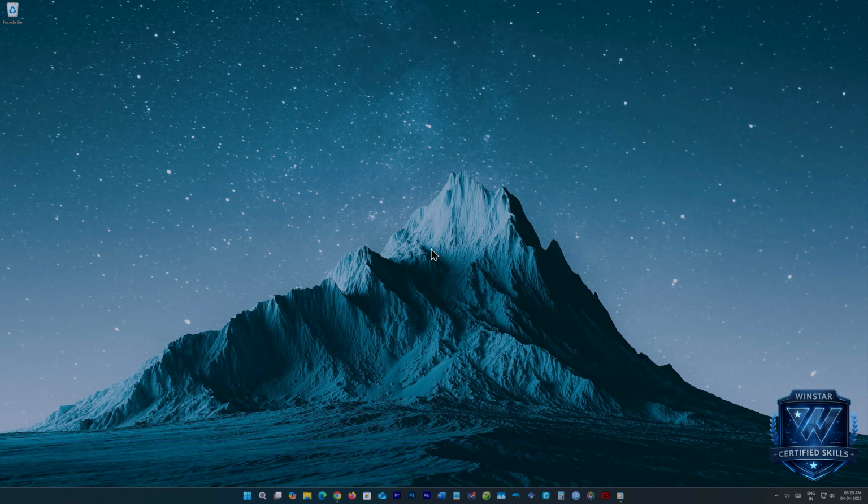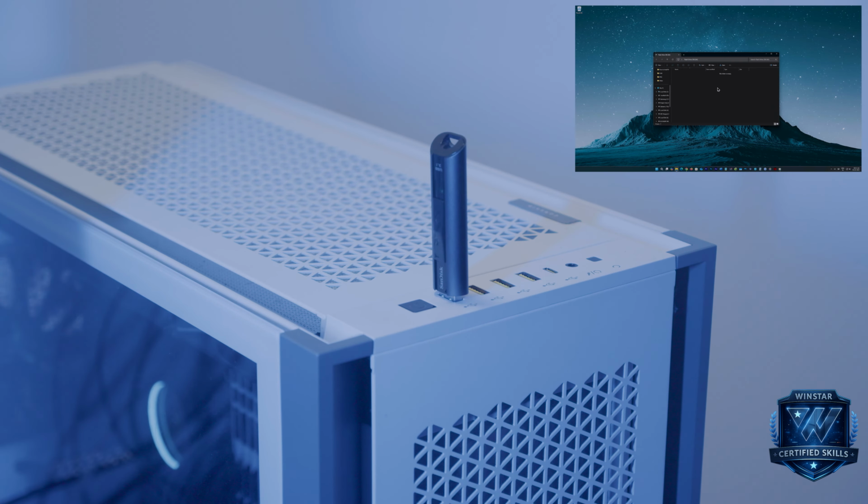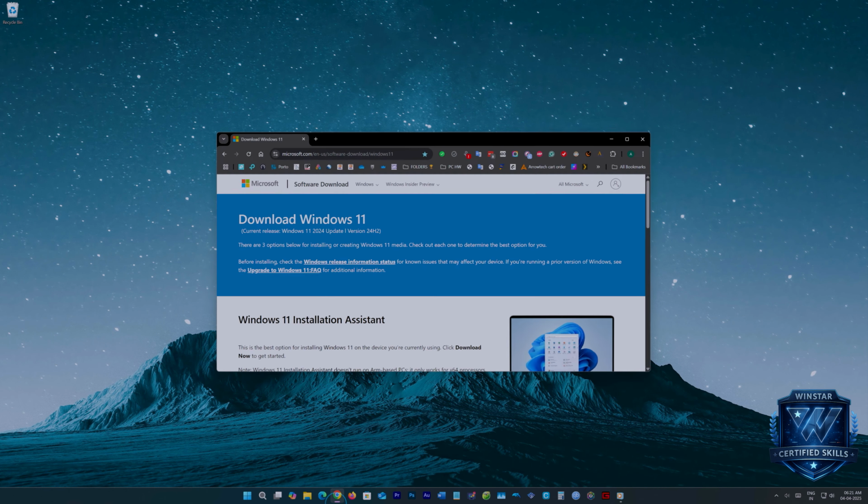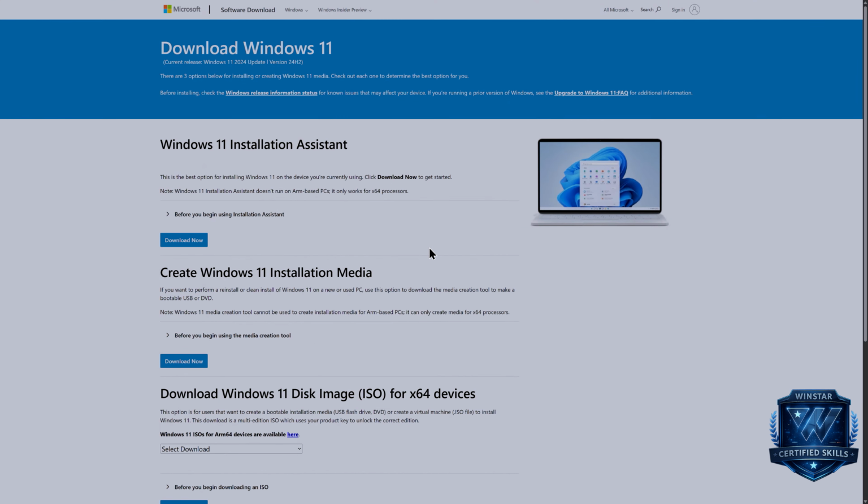The first thing you need to do is to download the original Windows 11 from Microsoft and create a bootable USB flash drive with it, so we can later use it to install Windows 11 on your desired device. Plug in any USB flash drive which has a capacity of 8 GB to a computer you have access to. Then go to this website, link will be in the video description.